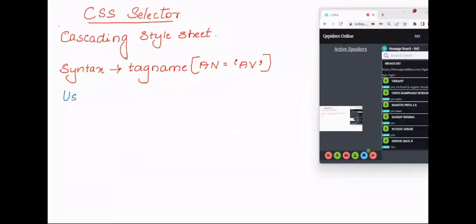Let's assume it's a username text box. Okay, now let me right click and inspect.